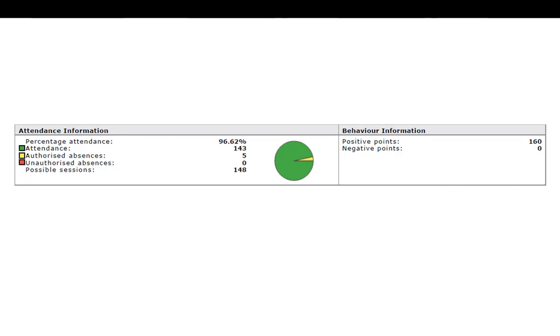And the last bit at the bottom of the PDF gives a bit of attendance information. As I said, it's a snapshot, so it may not be the same as what's on that live page a couple of pages ago. So just bear that in mind. That is a snapshot from the 8th of January. And we've also got behaviour information. So we've got a little record here of how many reward points your child has achieved in the report. That's essentially the report.